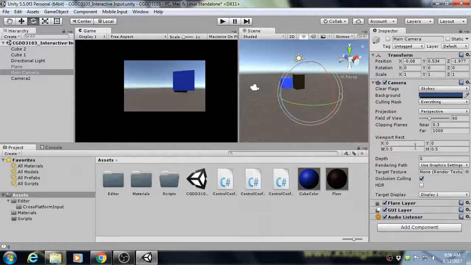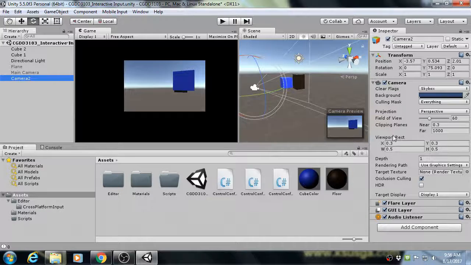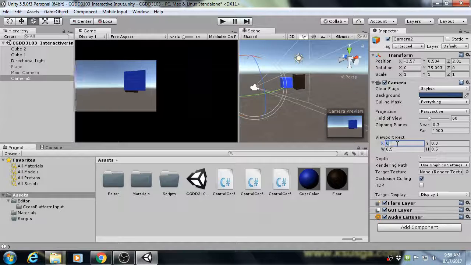So for camera 2, if we put it like 0, what is gonna happen? Where will it move? Yeah, to the left. Okay, 0 to the left. And what if I put 0 here? Up or down? Yeah, it's down.